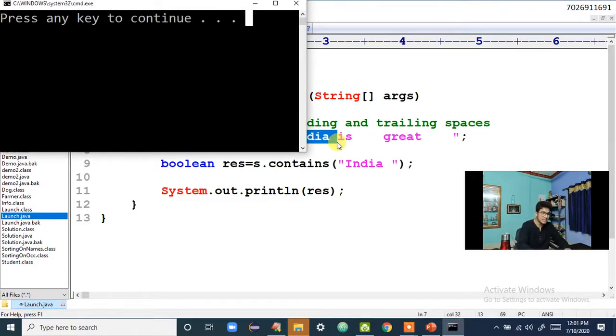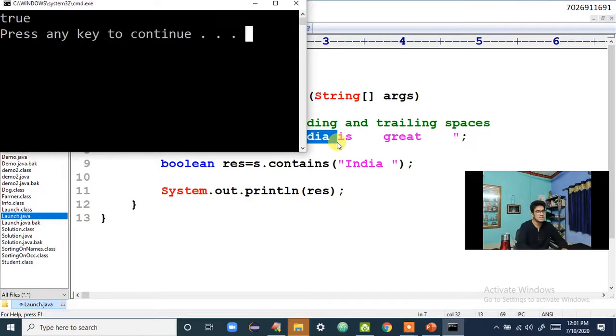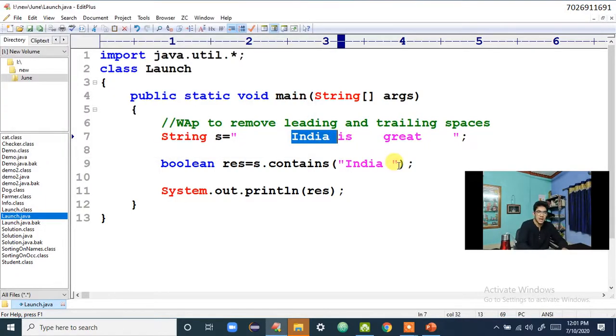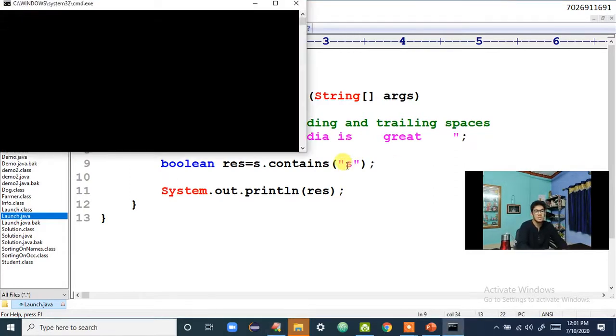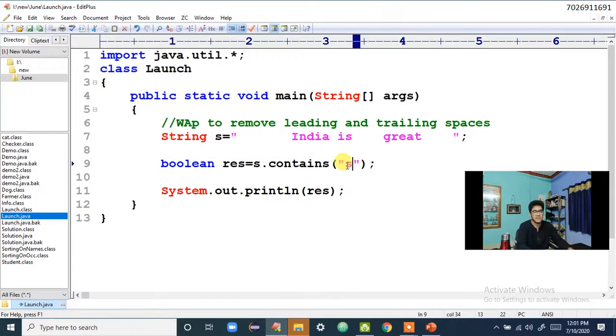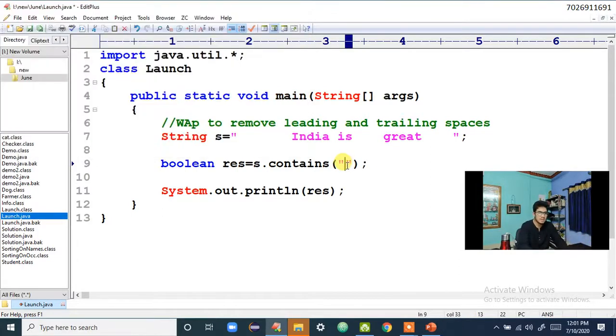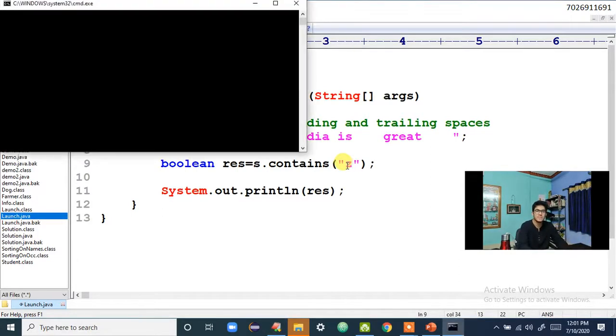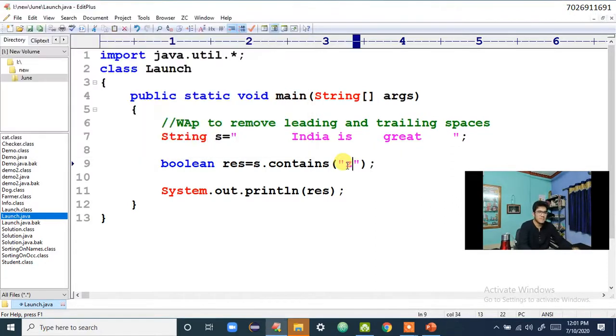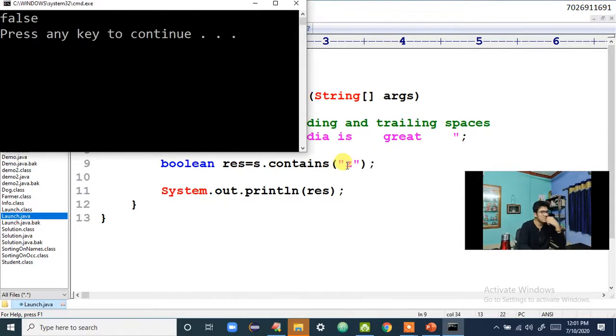So contains is a very important method. I can check whether the character S is present or not. When I write it in double quotes, it becomes a string. So if I execute, it says S is present. If I check something else, maybe Z, is Z present? No, Z is not present. So if I compile and execute, it is telling false.